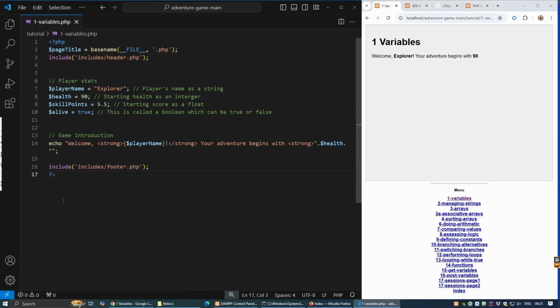The next method is concatenation with periods. Here, we're using periods to glue pieces of the string together. Think of it a bit like snapping Lego bricks together to build your message. So why would we use concatenation? Well, the first reason is flexibility. You can bind the variables with plain text and HTML without having to worry about PHP misinterpreting anything.